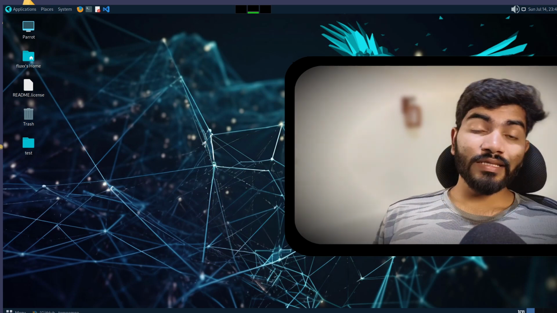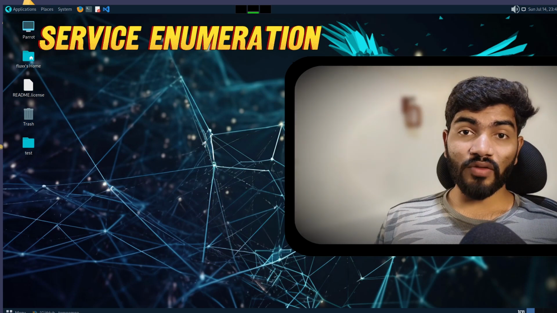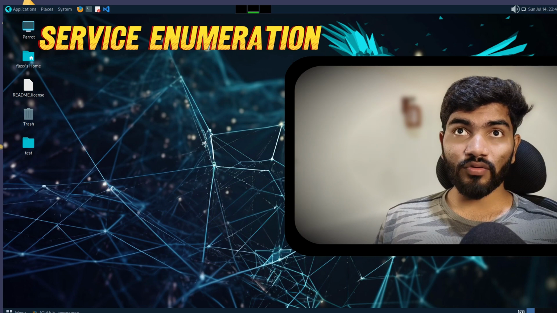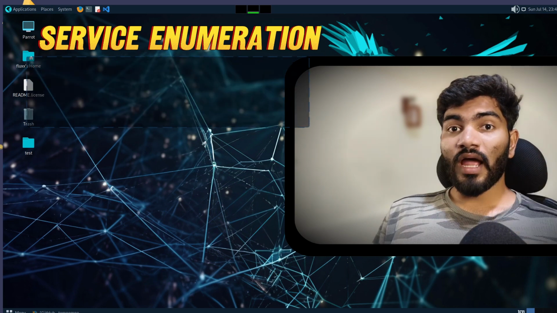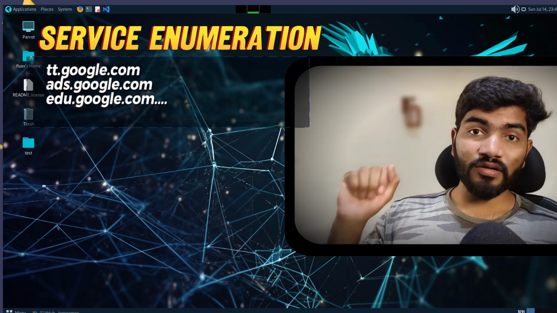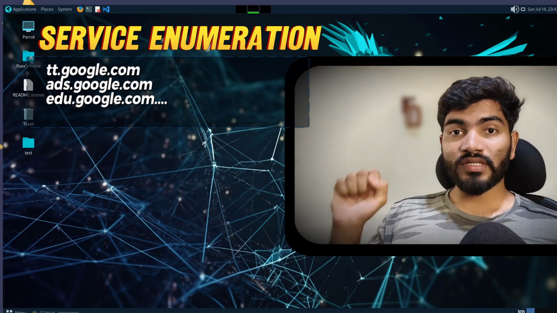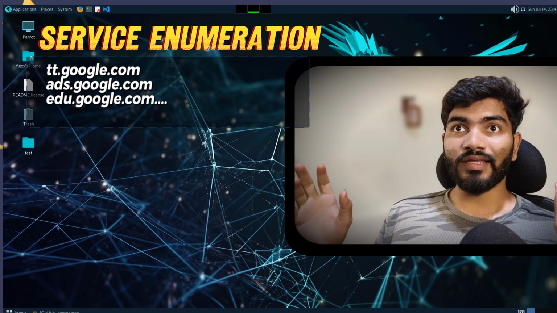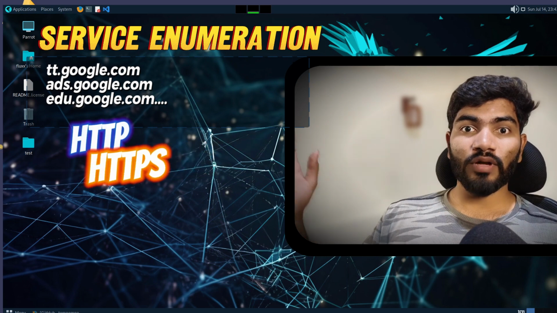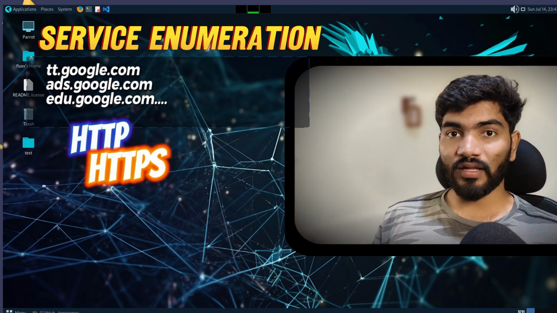Hey everyone, welcome back. In this one, we are going to see about service enumeration. Basically, we have a list of subdomains, and we are going to check what service is running on those subdomains. It is not necessarily the case that it will run only HTTP or HTTPS, right? It can run anything else.